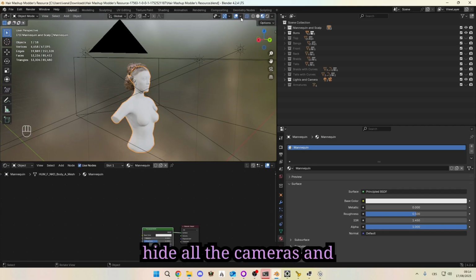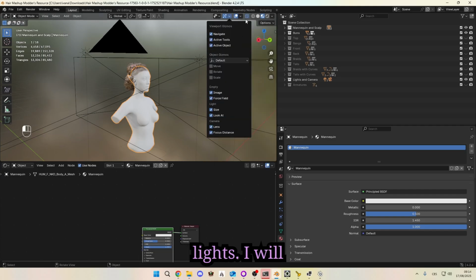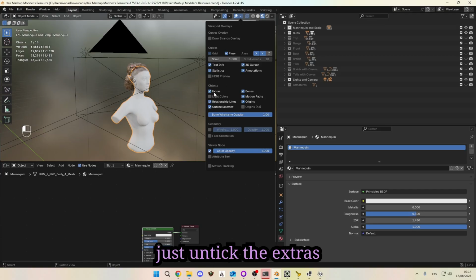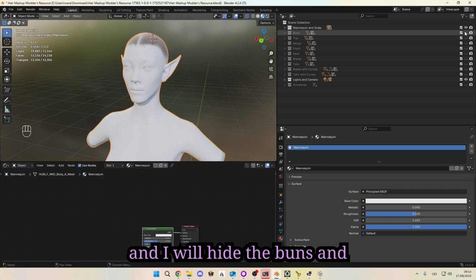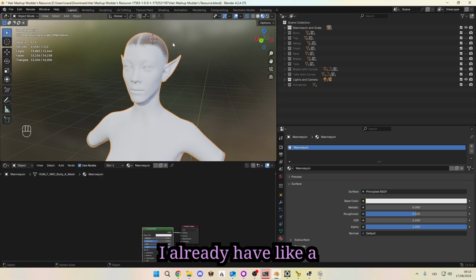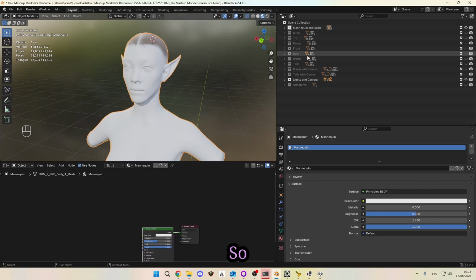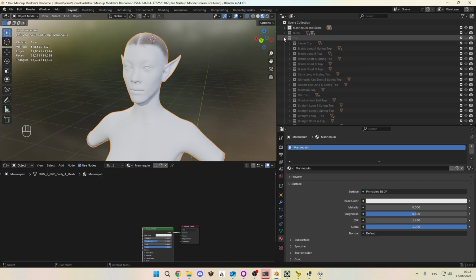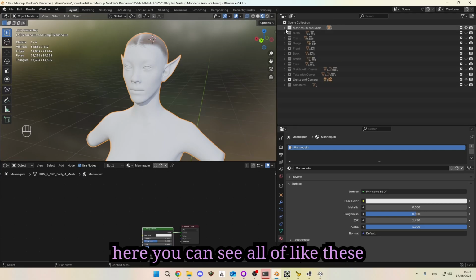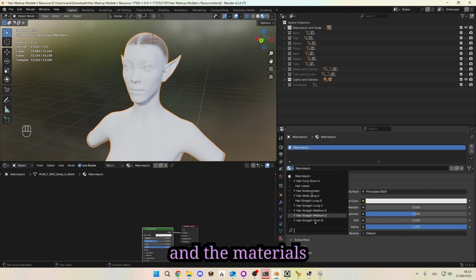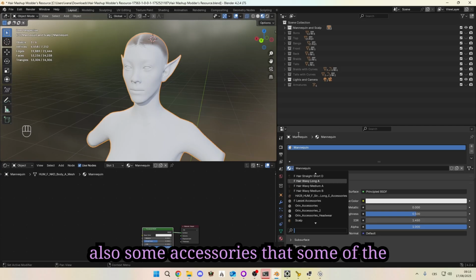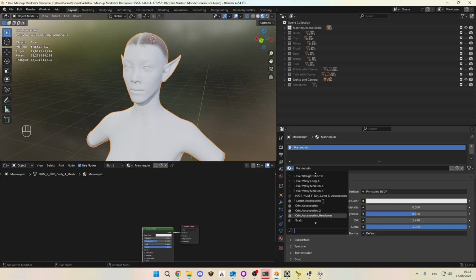To hide all the cameras and lights, I will just untick the extras, and I will hide the buns, and I already have a general idea for a hairstyle. Here you can see all of the separated stuff, and in the materials there are different materials for hairs and also some accessories that some of the hairstyles have.